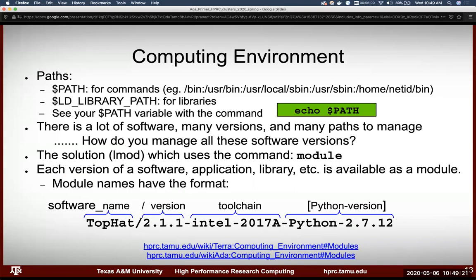Okay. Computing environment. I kind of talked about this already. This is the software. This is the takeaway here. The software, and then a slash, the version name, the toolchain, and then any additional add-ons that we had. In this case, it's a Python version that was built with. I don't think we need to talk about anything else from here.